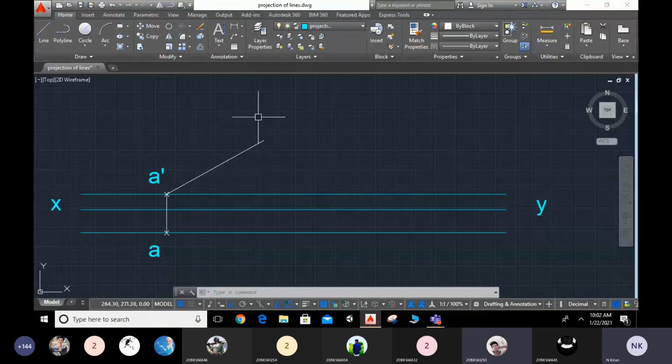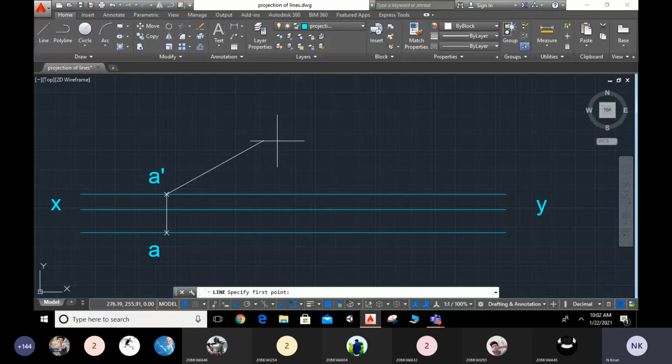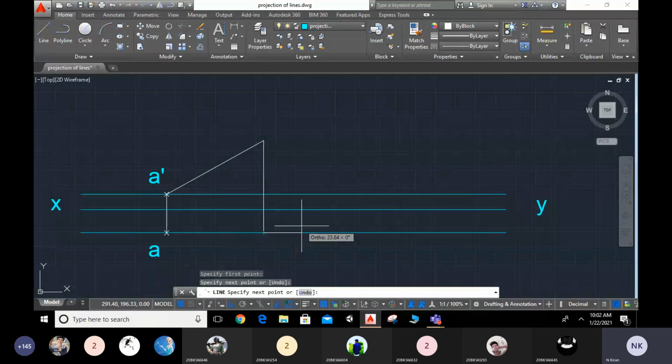Now what I have to do? I have to project this one. Now I will select this one, projection, and I will select line, and I will project from here, see, up to here. This is the top view. So I will draw a line over here also. See, this is the top view of this line. Is it right?